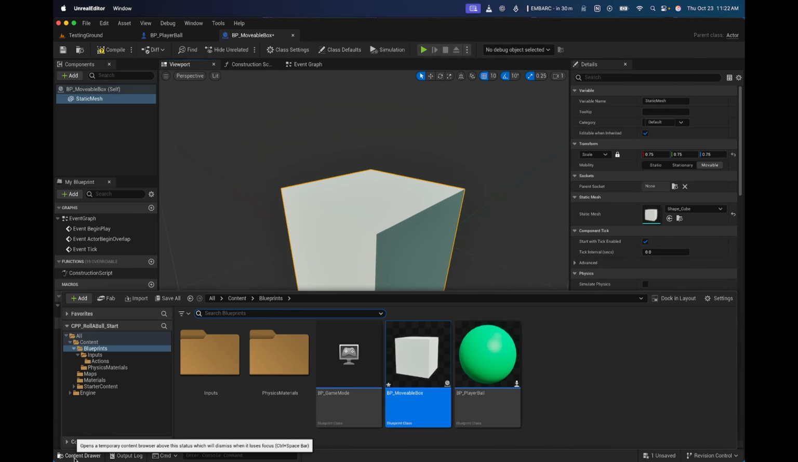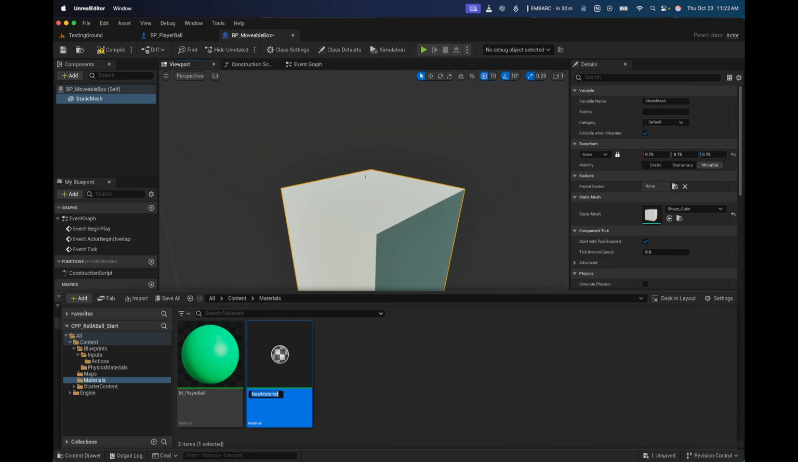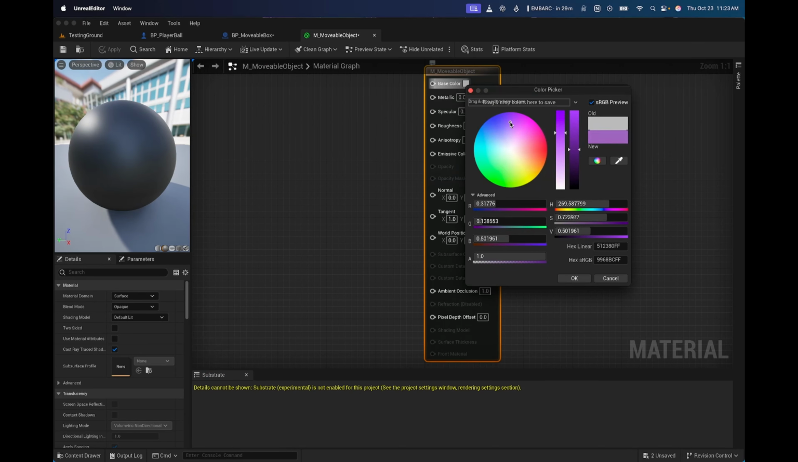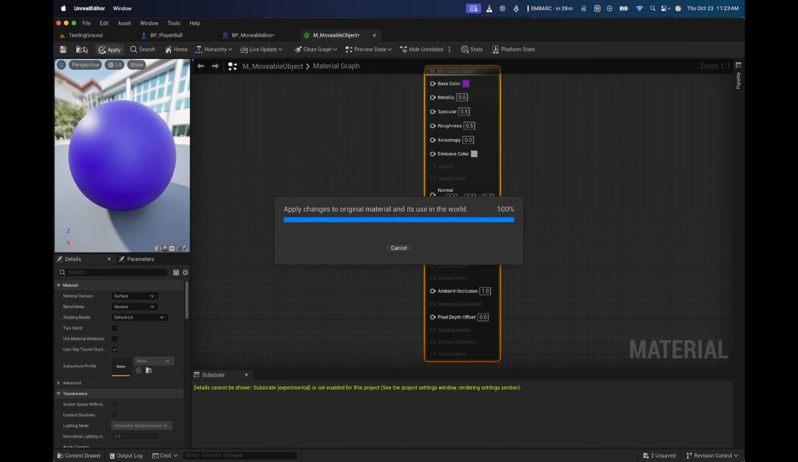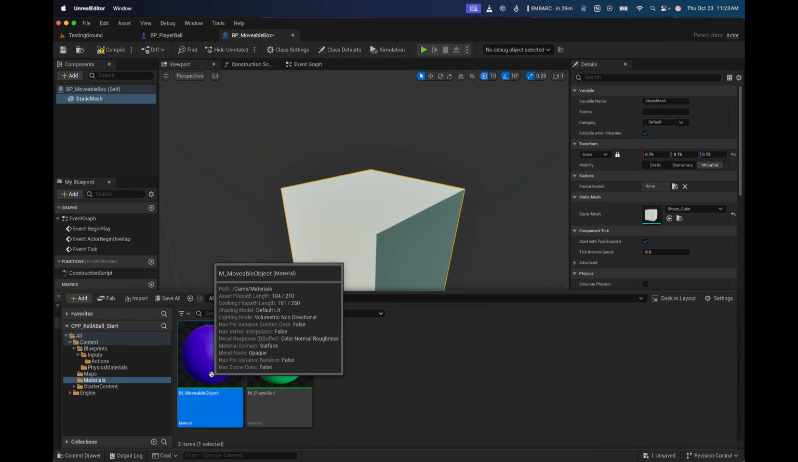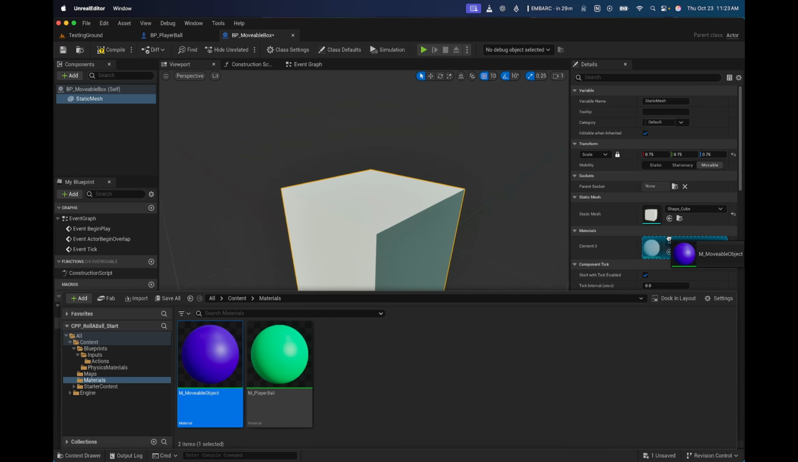And let's go ahead and go to our content drawer, materials. I'm going to make a new material. And I'll call this M_movable object, in case we want to have a different kind of movable thing. Instead of just a cube, maybe we want a sphere or log or whatever. I'm going to open this up, and I'm going to set this to a color. I'm going to pick purple. Click OK, apply, save, and I'll set our movable object to that color for that material.